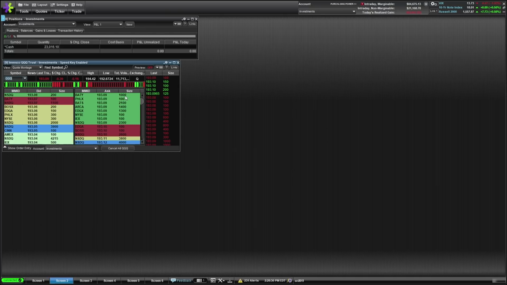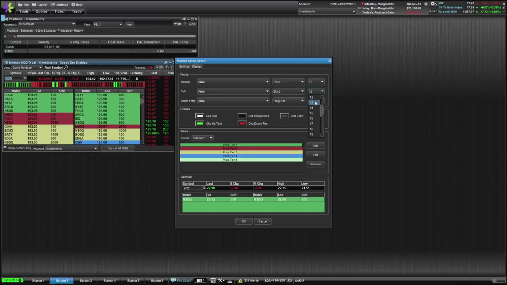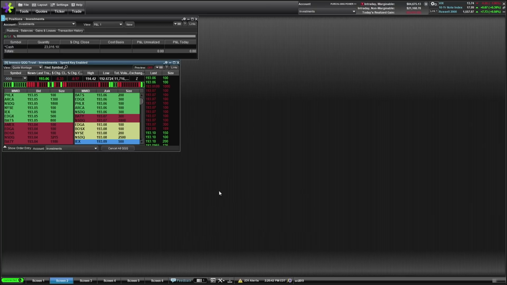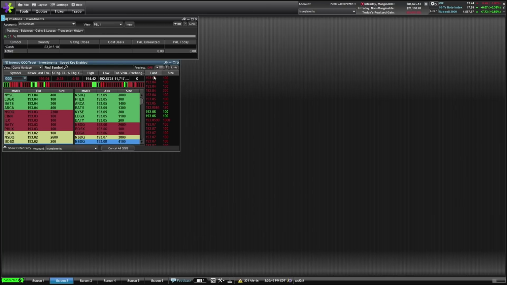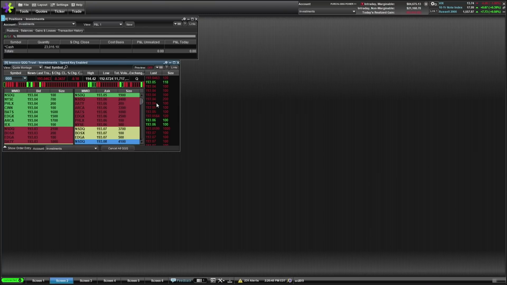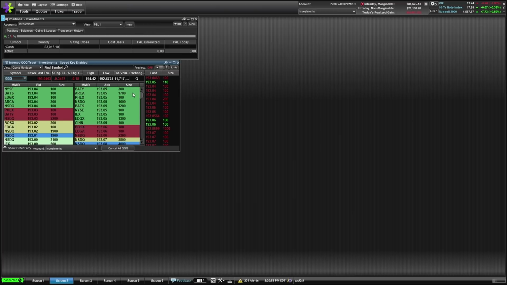All right, so that makes it a little bit easier, and I may say, hey, you know, I'd like it just a smidge bigger, so bump it up to size 13. This right here is the momentum bar that shows a reflection of orders that go through, whether they're green or red. I personally don't use that, so I'm going to take it off.